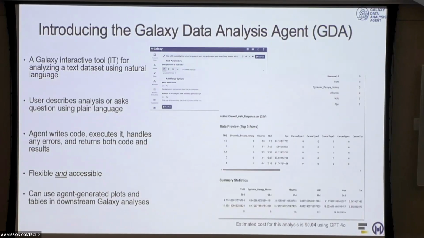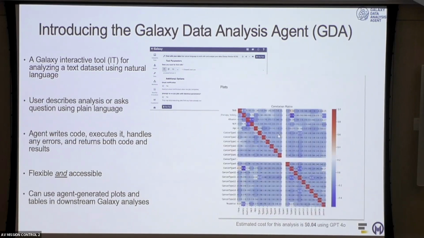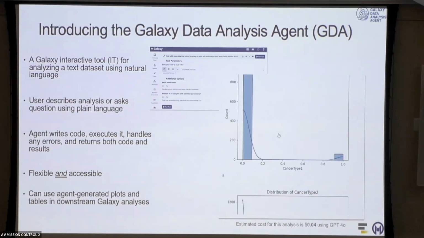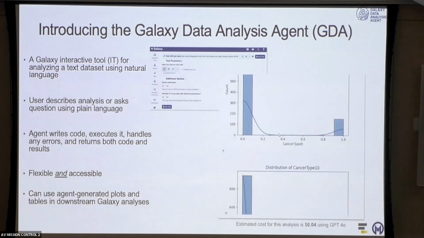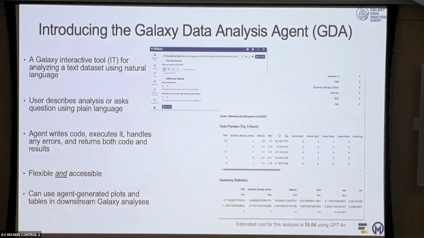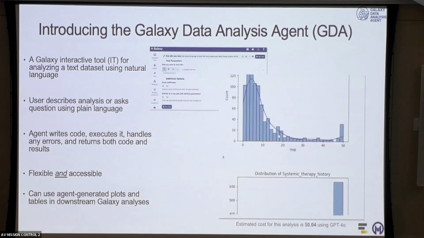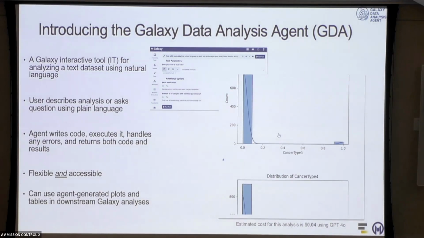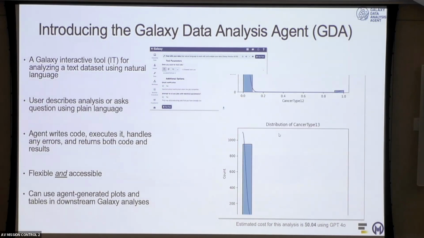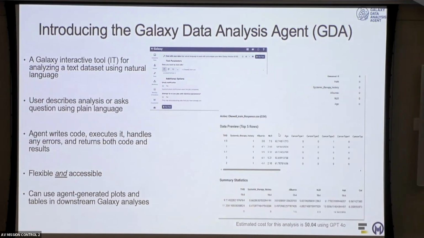The data analysis agent that we're going to talk about today is an interactive tool inside Galaxy that allows you to analyze your datasets using natural language. So we're using large language models here. The idea is that you ask the agent for an analysis, and then the agent plans what to do, writes the code, executes it, potentially corrects any errors, and finally returns the results. What you're seeing here is scrolling down through an exploratory data analysis. The original query was, can you run a data analysis for this tabular dataset? So far, we've mostly focused on tabular datasets.